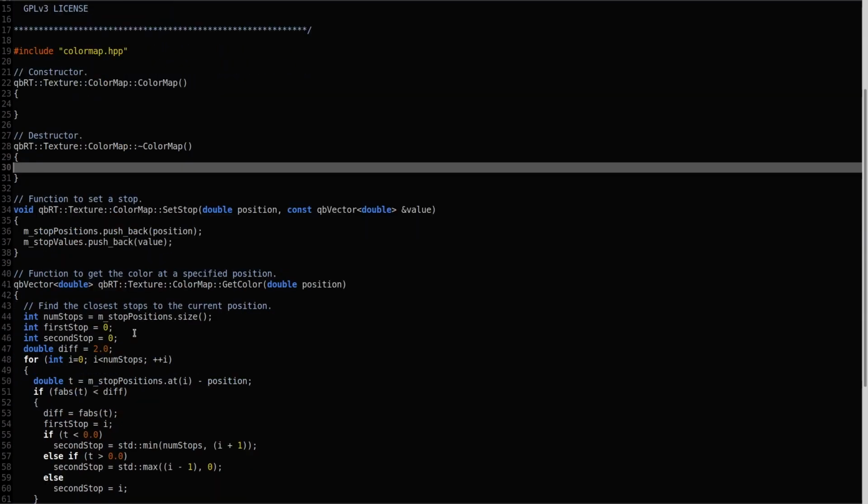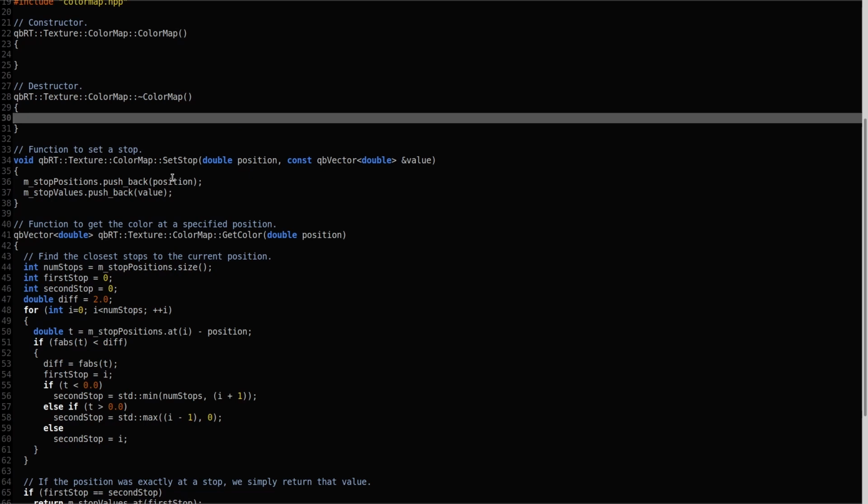We don't need any code in those at all. And we have our code to set a stop, so setStop, which accepts as input a double representing the position and a QB vector object of type double representing the value. And we simply do m_stopPositions.push_back(position) and m_stopValues.push_back(value).